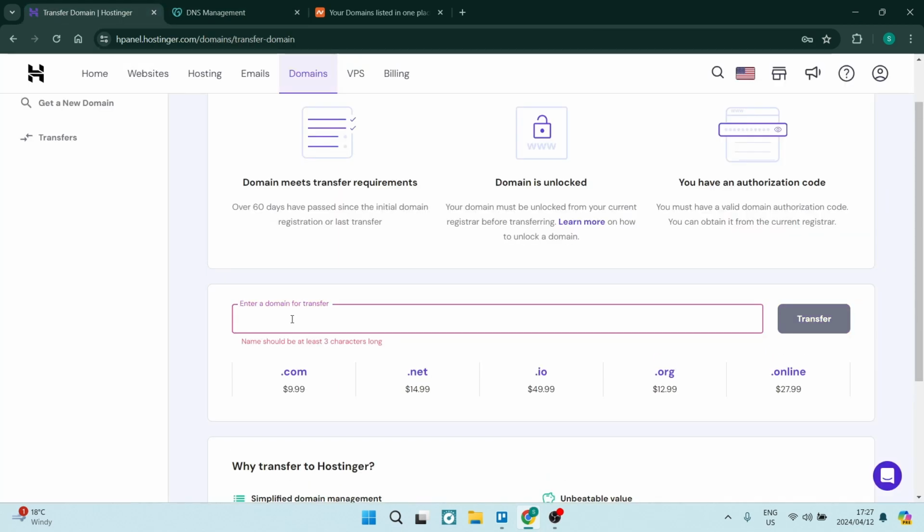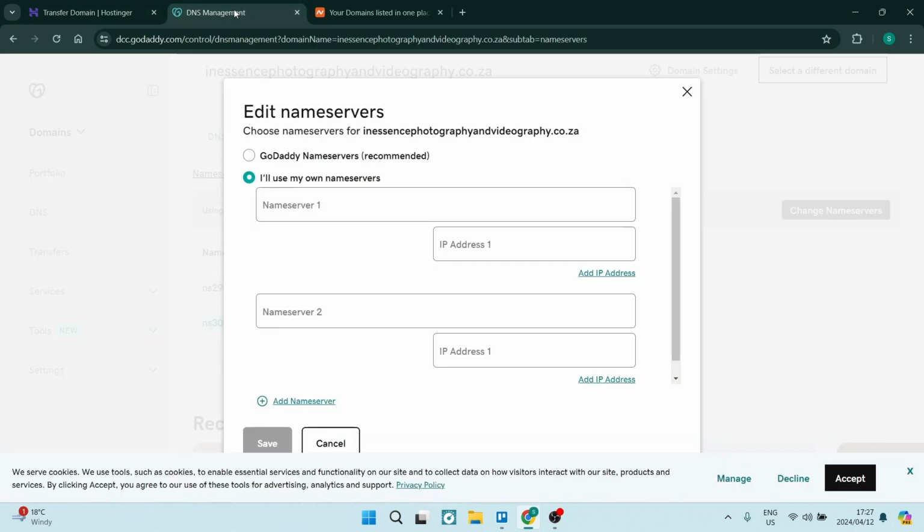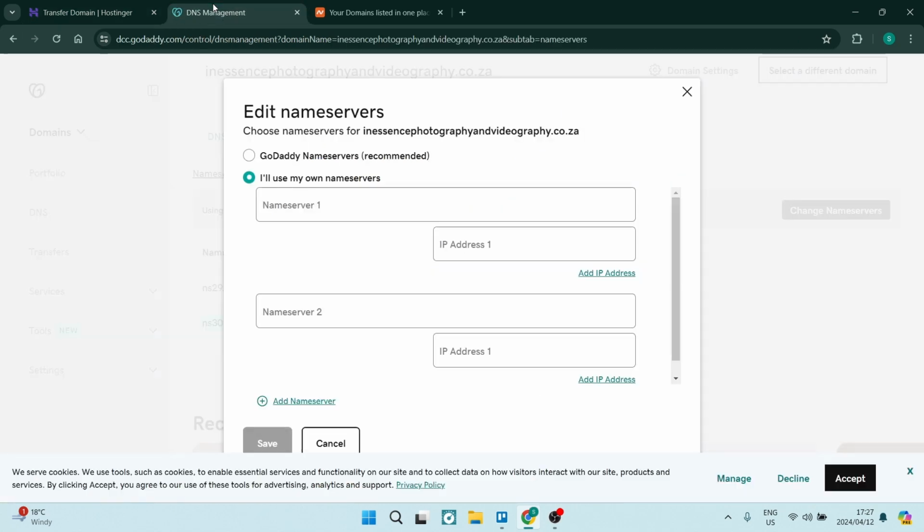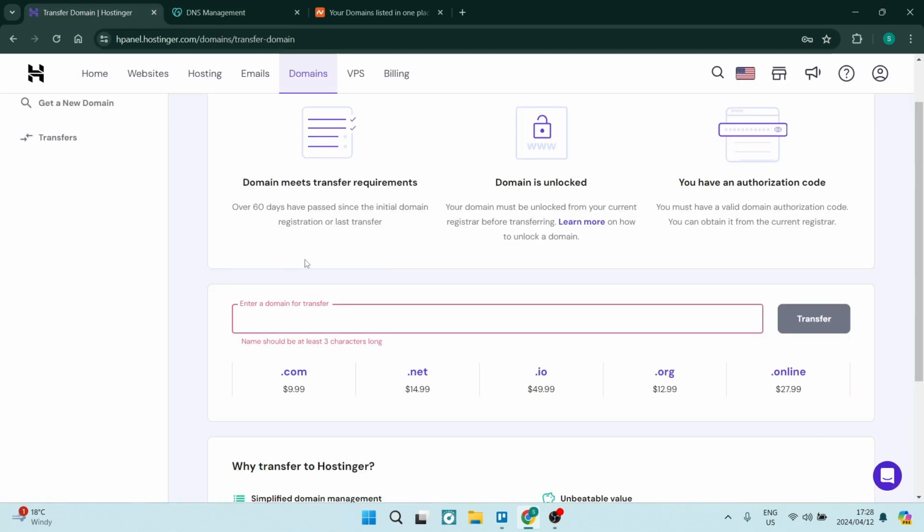And once you've entered this domain, it'll give you its current name servers. What you're going to do is just copy your current name servers from here. You're going to put it in over here, name server 1, name server 2, and you're going to tap on save, and this now will be transferred to your Hostinger account.